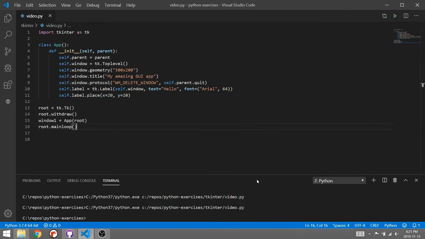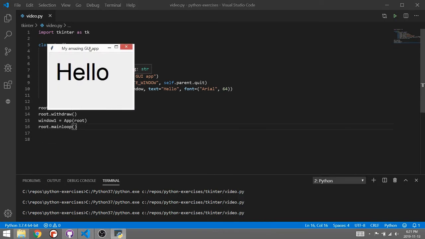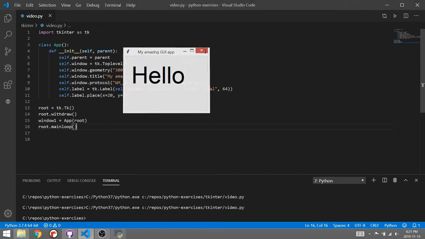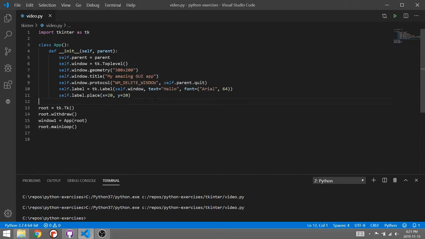So after the first video, we had a little GUI screen popping up and we had a label drawn on it. So I've just recreated what we had happening in that first video, but taking out the second window that was also opening. And today we're going to get a button added to this little program.